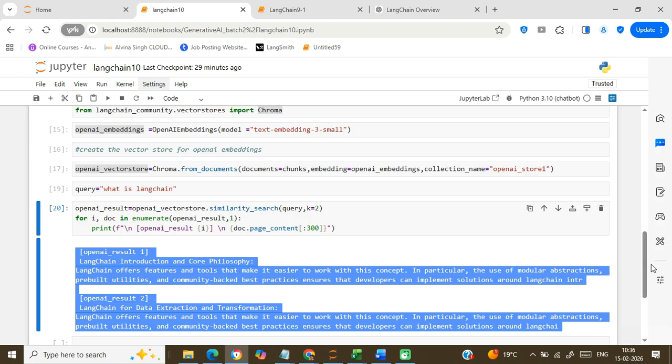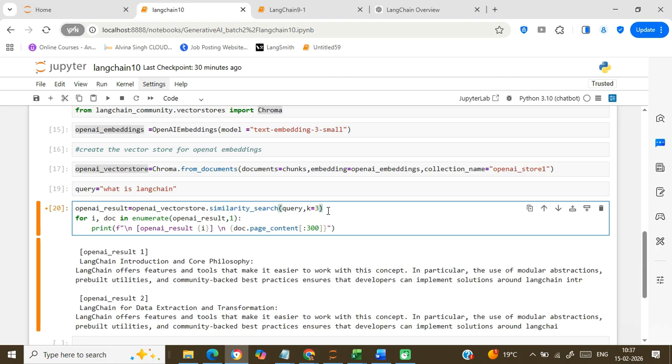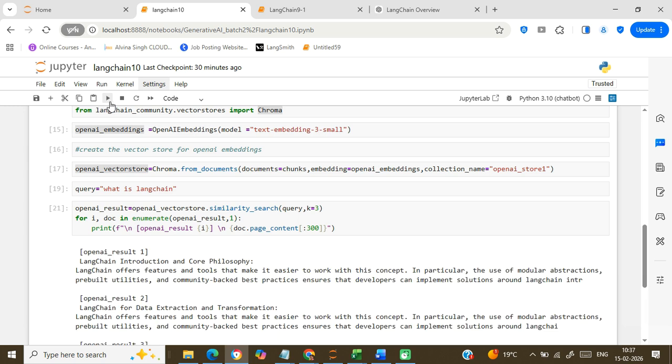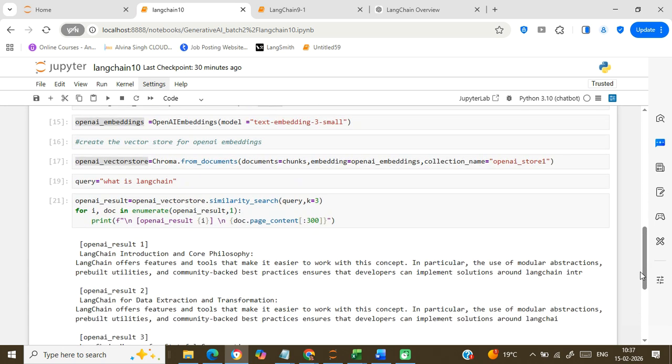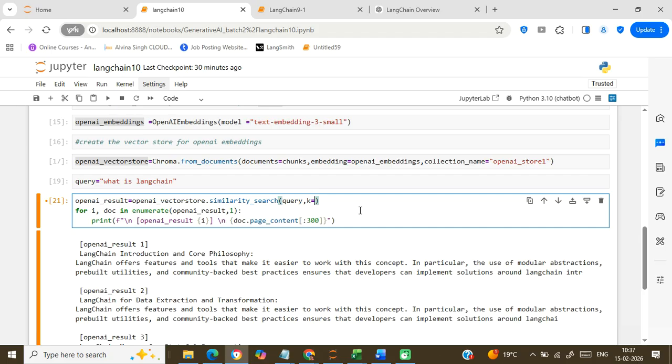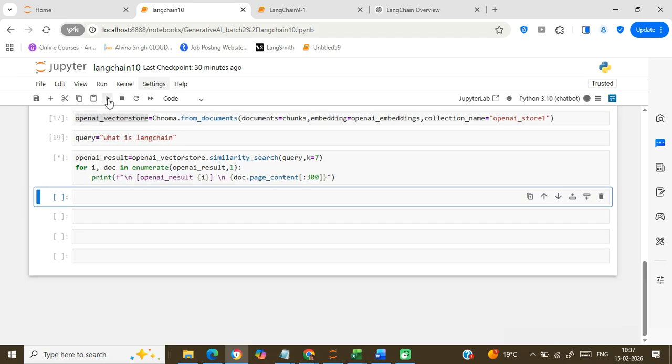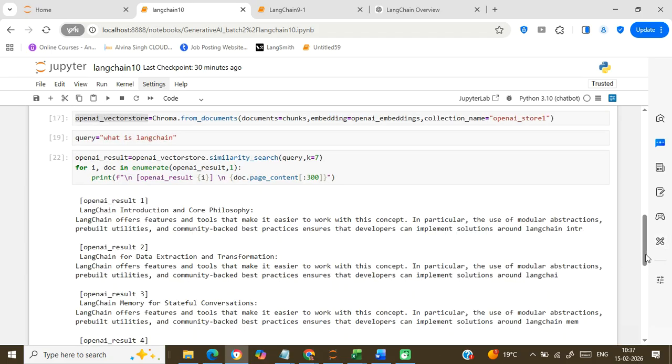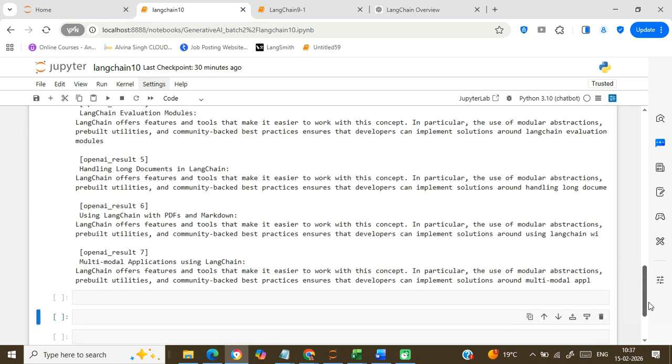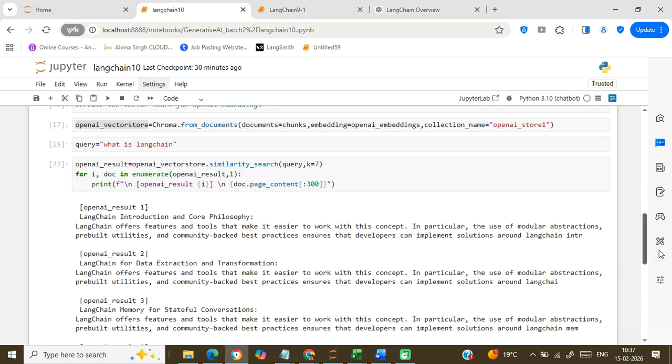So actually, I have one question. Why do we use k equal to two? Why do we choose two responses? Is there any reason? Just to give you the understanding, if you use 3, we will get 3 responses over here, and all 3 responses are different. If you mention 7, you will get 7 responses. This is just a number. It will fetch that many records from the vector DB.